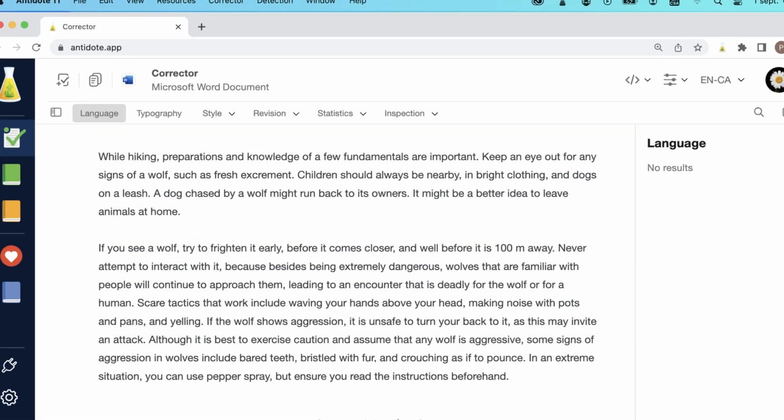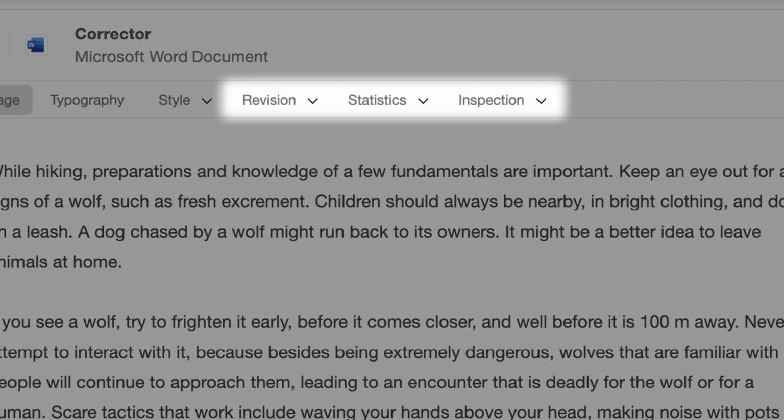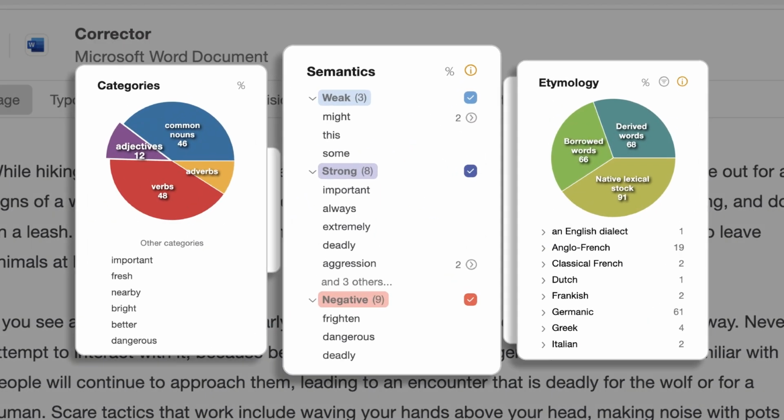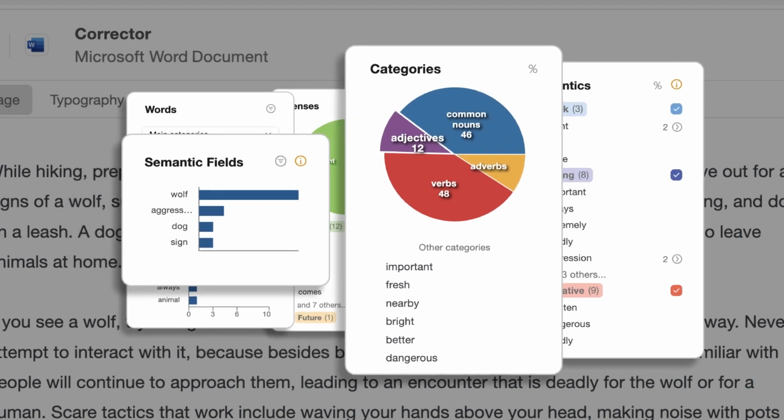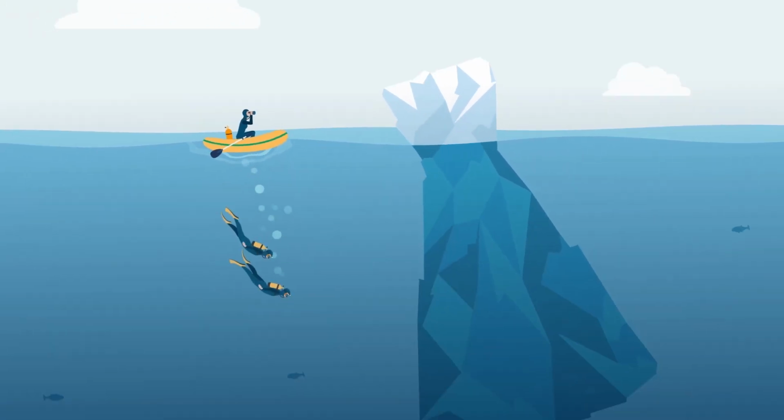and power. The corrector's other sections are there to examine a text from all angles, such as its syntax or semantic fields. And these functionalities are only the tip of the iceberg.